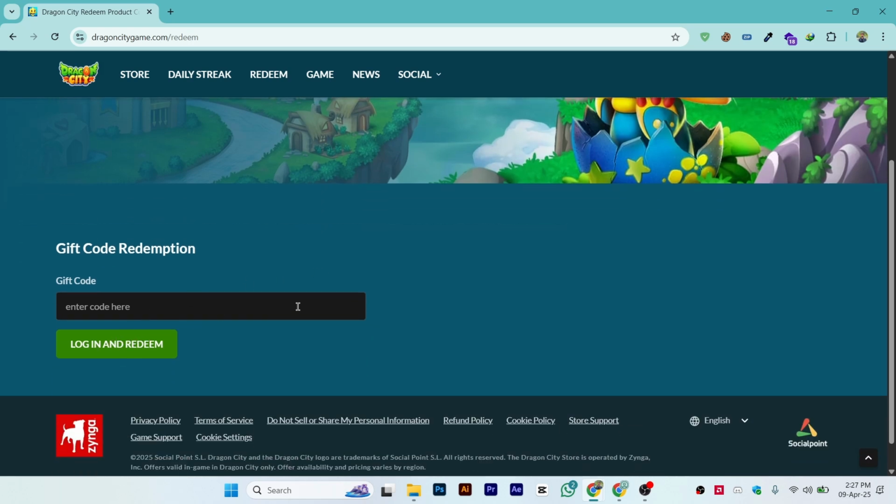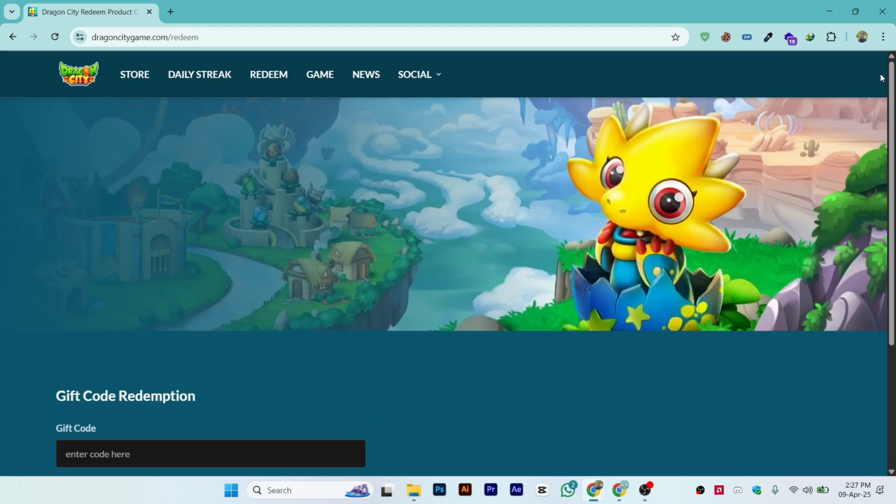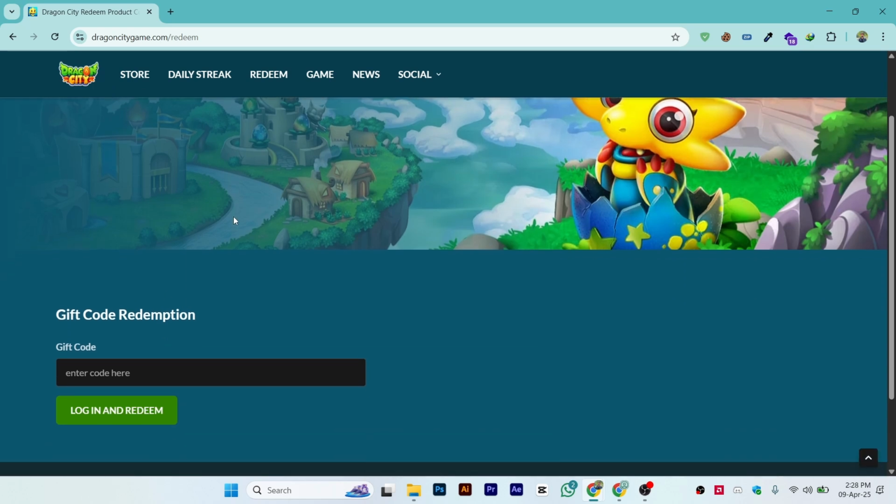And once you click on login, they will ask you to log in with your gaming account. And once you logged in, your account will be shown here on the right corner. And once you're logged in with your account, just refresh this page. And once you refresh, the only option available will be redeem.